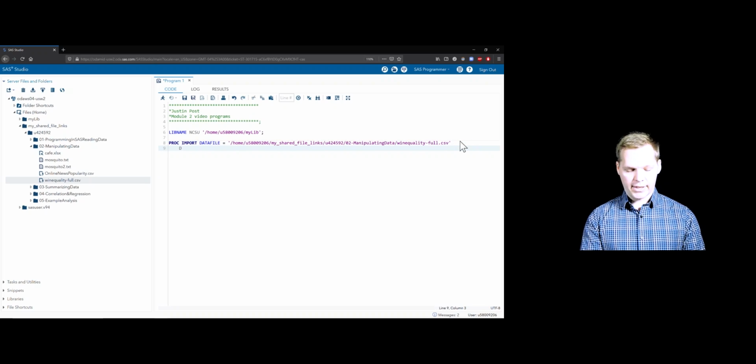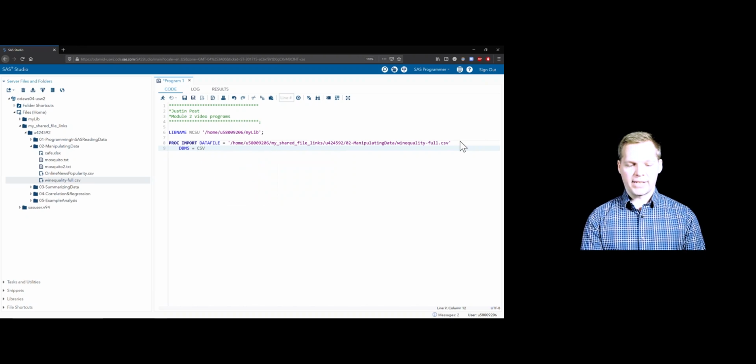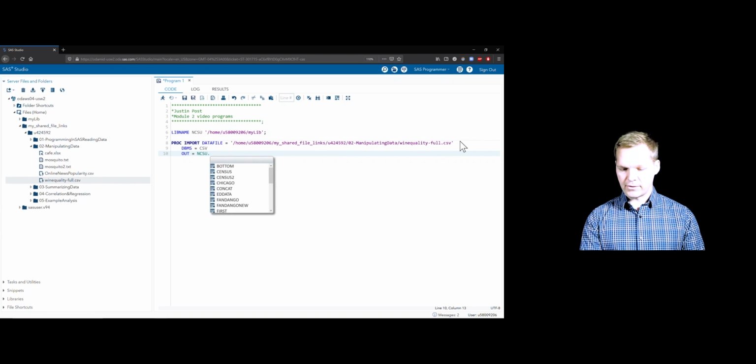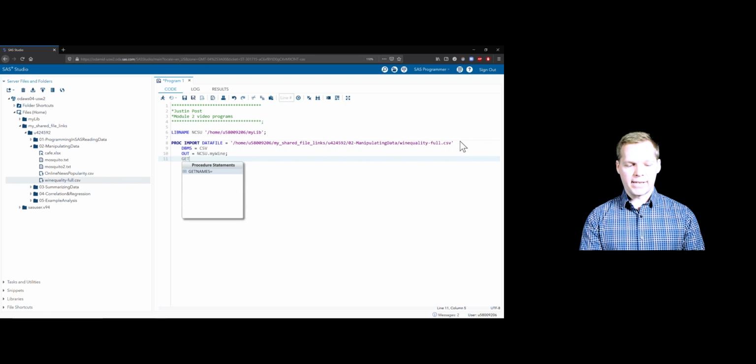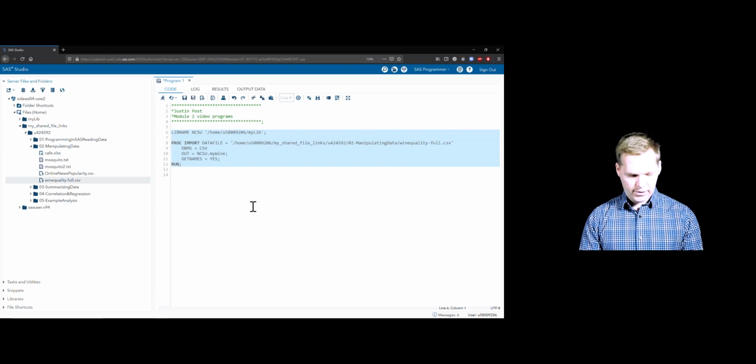We need to tell it a few other things like what type of data set it is. It's a CSV, so our database management system should be CSV. We need to specify where to output that data set. We're going to put in the NCSU library as a data set called MyWine. And then we're going to say get names, and this is one that has names associated with it. That's something you'd have to check in the raw data file itself. And we'll highlight this and run it.